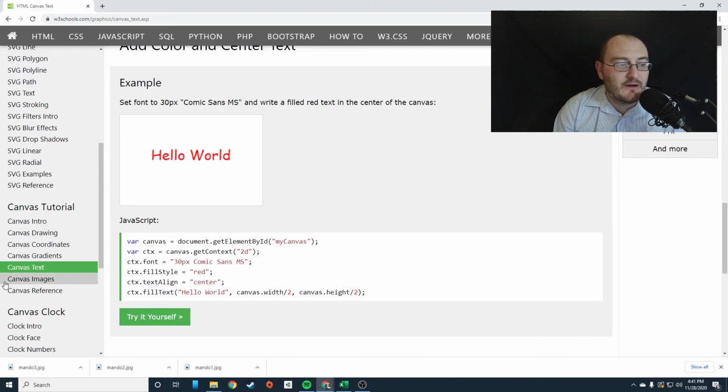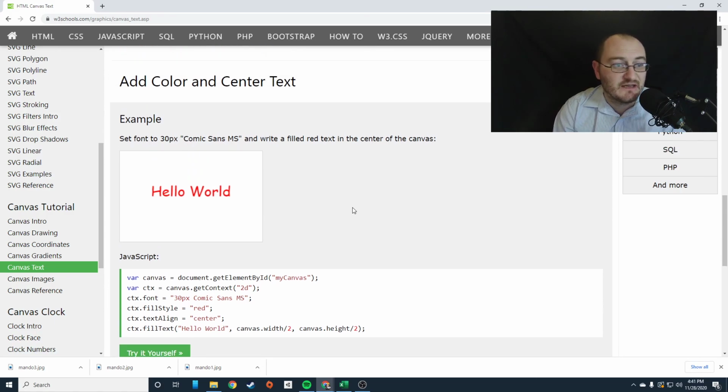And that's about it. I don't want to really get into images or reference because that's not something we're going to use in the course of this class. So those three things, how to draw, how to use coordinates, and how to focus on text, are really the only things that we need to focus on from now until the end of the course.